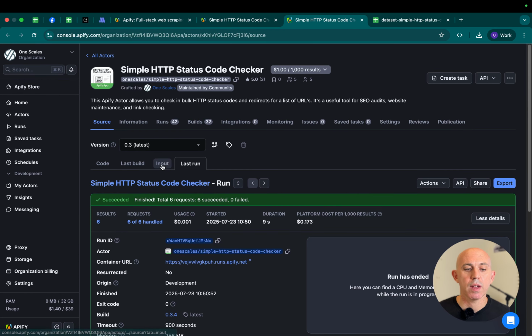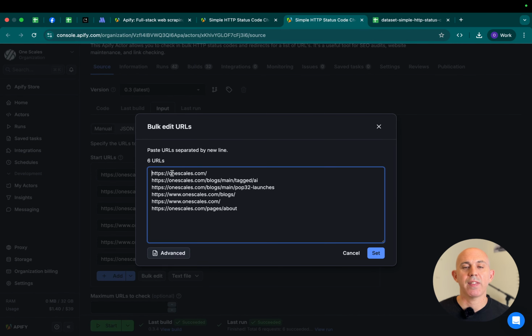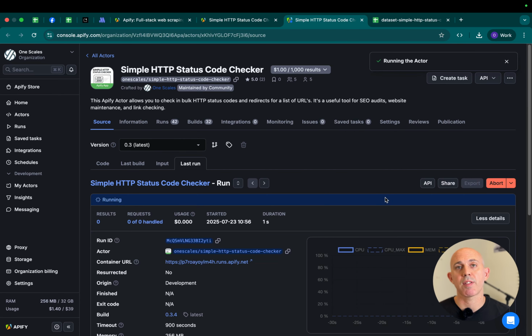All you have to do is go to the Input tab and specify all of the URLs you want to scan for. You can add them one by one by clicking on Add, or what I like to do is click on Bulk Edit and add them row by row, just copy paste into the box right here and clicking on Set. Once it's ready, all you have to do is click on Start and just wait between a few seconds to a few minutes, depending on how many URLs you have.